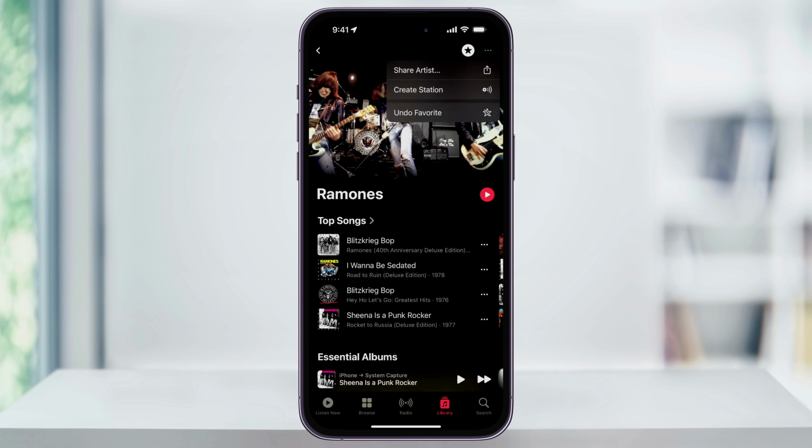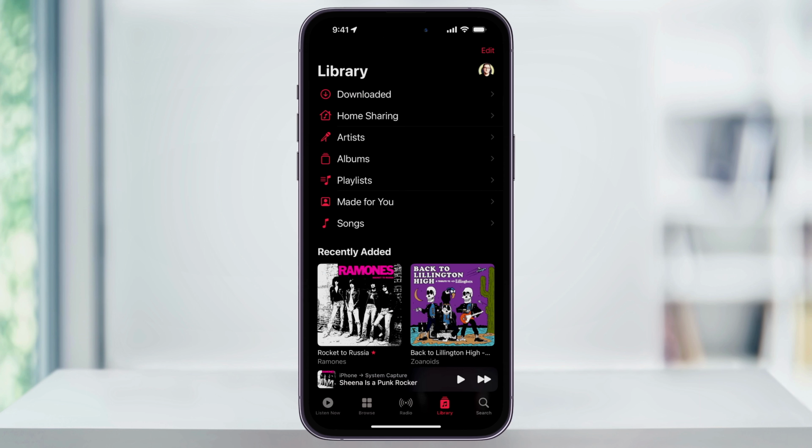Now that we have some music favorited, let's see where we can find them. Start by choosing Library down here at the bottom of the page. We'll start by viewing all of our favorited songs. Choose Songs here from the Library menu.